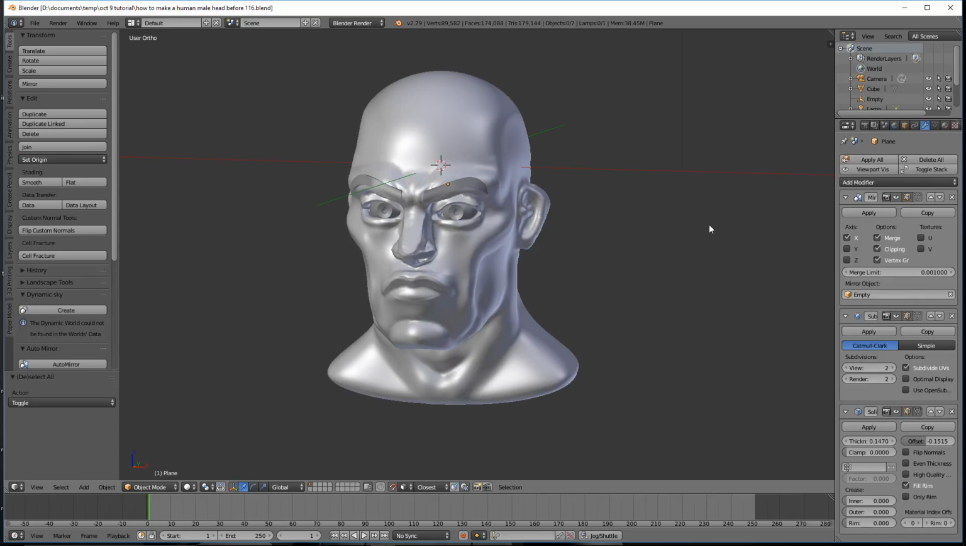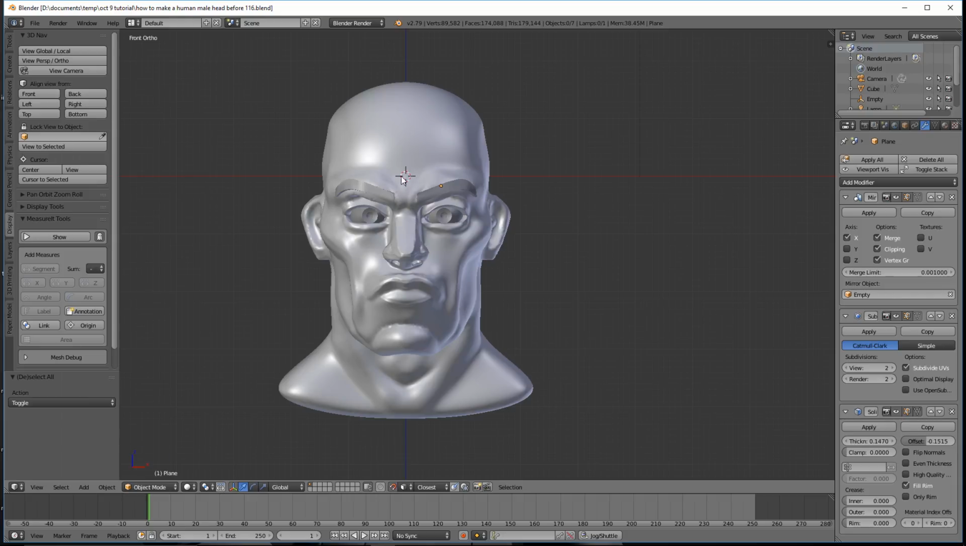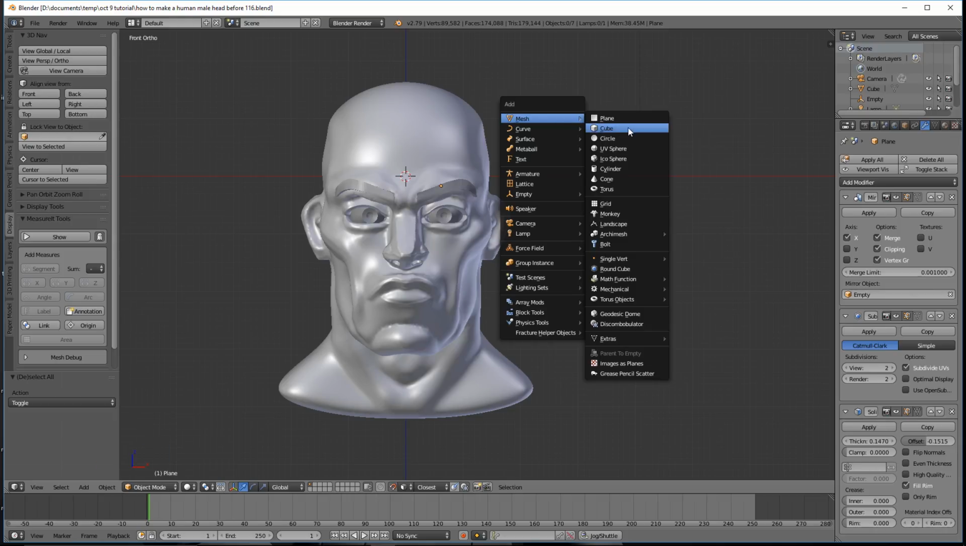So here we go. So we're going to click display. We're going to click front. We still have our 3D cursor right there, which is good. We're going to hold Shift, then we're going to press A. This brings up our Add To menu. We're going to go to Mesh. We're then going to bring in a cube.